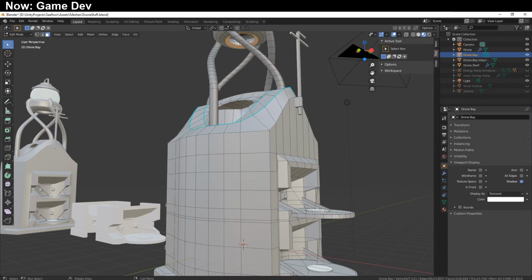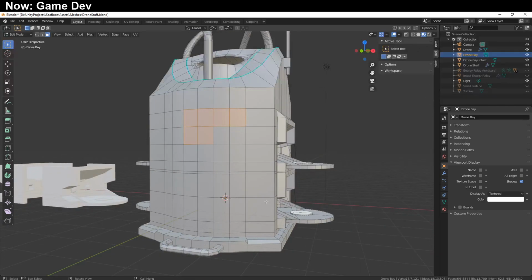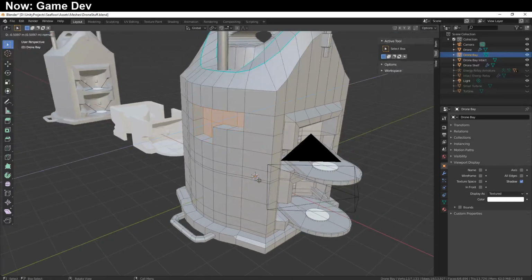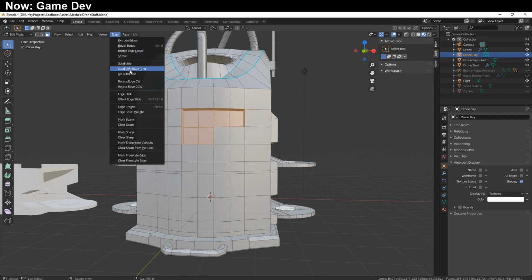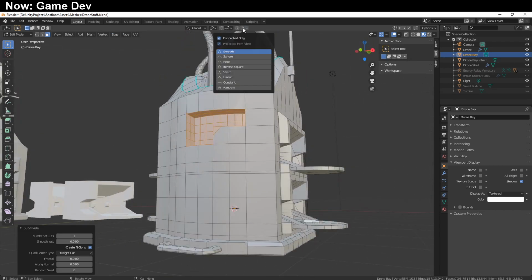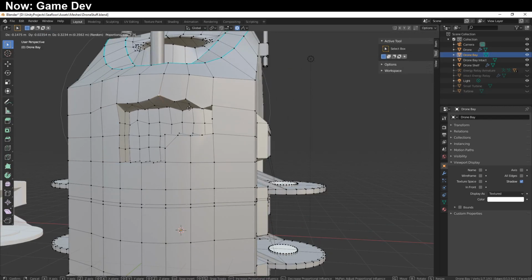But if we take some of these edges here and we can just remove them or we can insert them. And then we just do a quick little, not a bevel, but a subdivide. Oh, that's already in quick favorites. Cool. And then what we can do is we can turn on noisy motion like this. And then we can just grab and move points around.